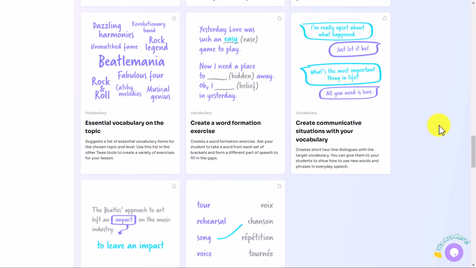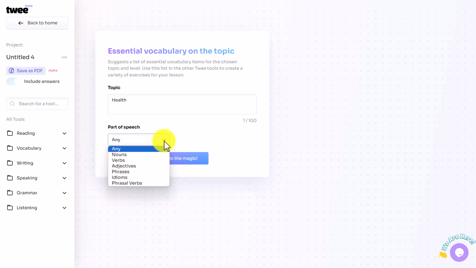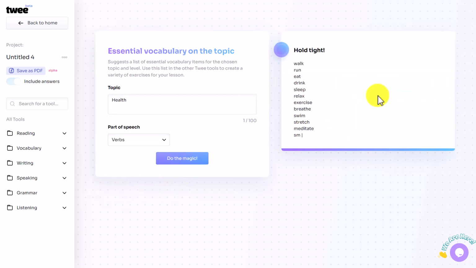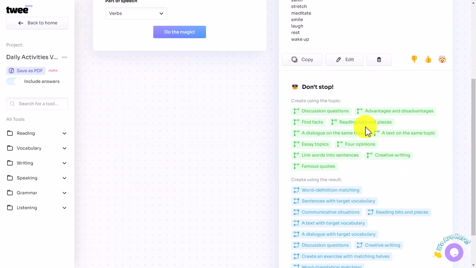Now, of course, I know that you can do all of these things on ChatGPT, but what I like about this system is it's just so simple. Essential vocabulary on topic. So I could click on here. I could say, for example, let's put the word health. And then I'm going to choose parts of speech where I want to work with verbs. I click on do the magic and it's going to generate a list of verbs around the topic of health. And of course I can then build on that and do additional activities.